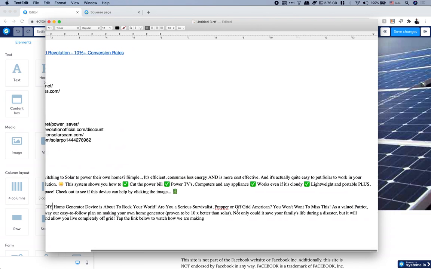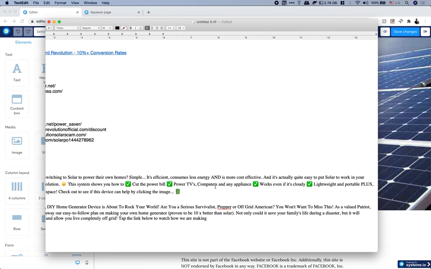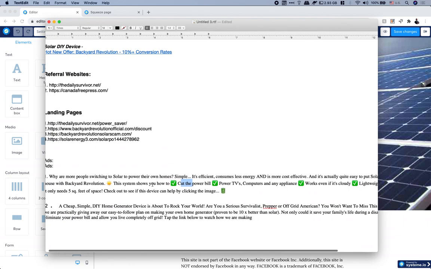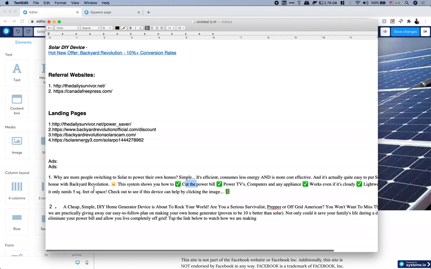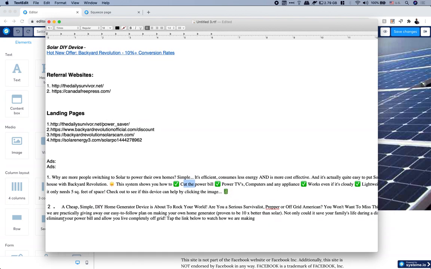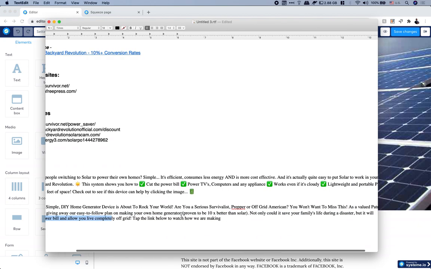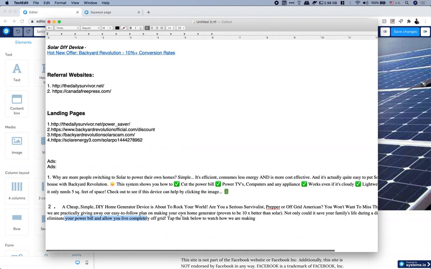So let's see, let's grab something. Cut the power bill. Your power bill, and allow you leave not only. Oh, you know what? We can ask them, do you own a house? Do you own your home? Something like that. So let's go back.